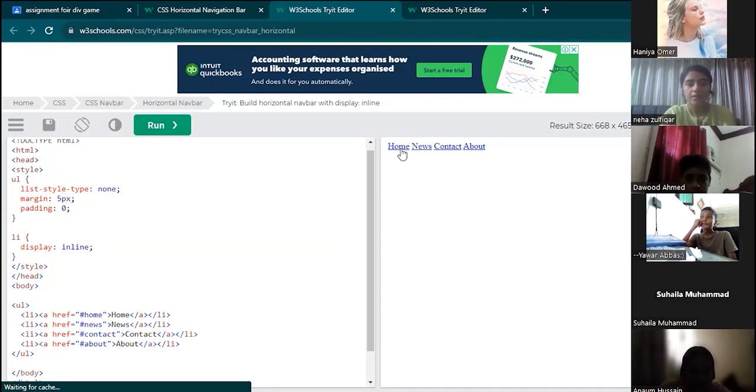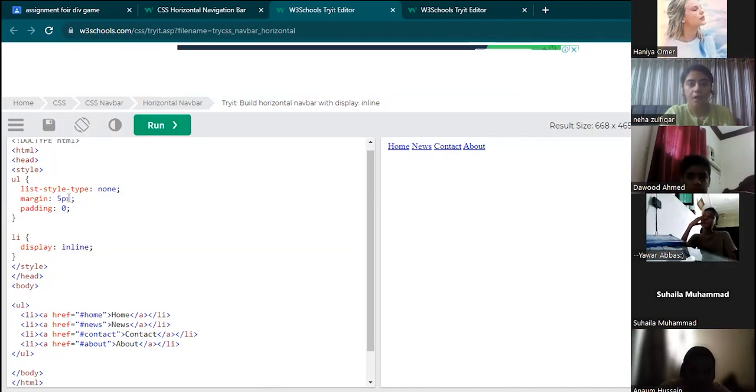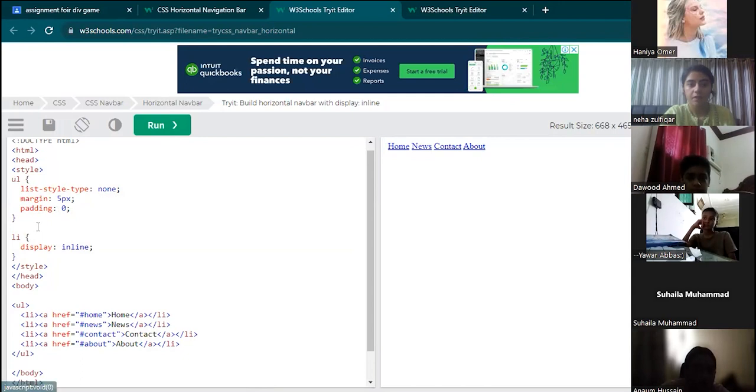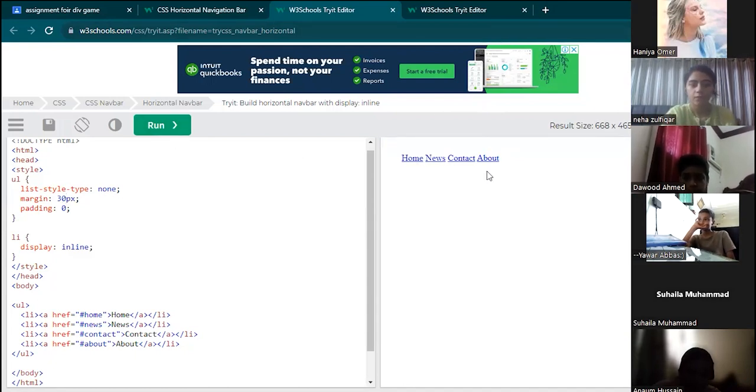Now see, this navigation bar is giving a margin. It means this unordered list should be, for example, 5 pixels is nothing, so let's put 30 pixels. If I put a margin of 30 pixels, this entire unordered list will move 30 pixels from the left, right, up, and down. This unordered list has a 30 pixel margin from each side, and this will float 30 pixels over here.